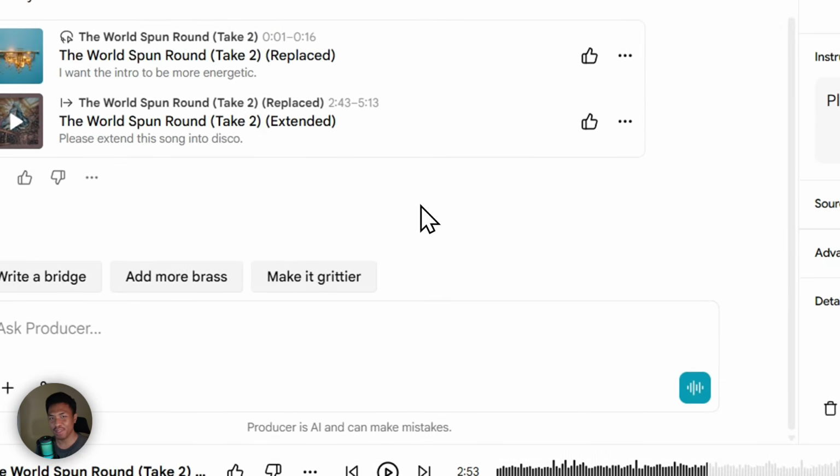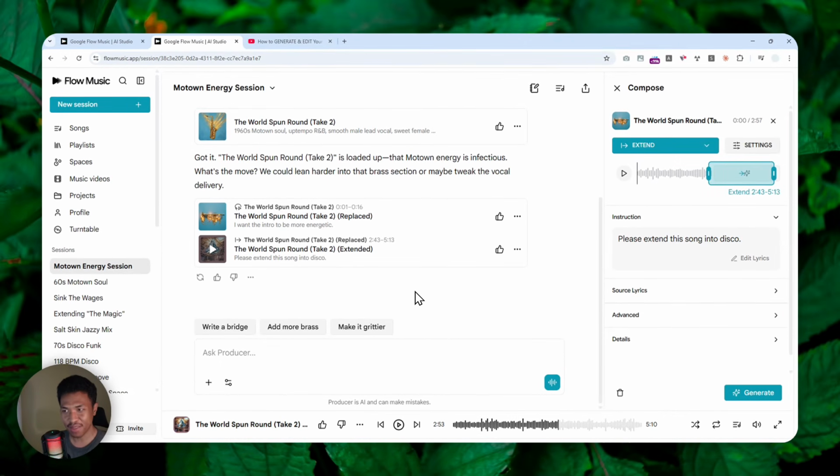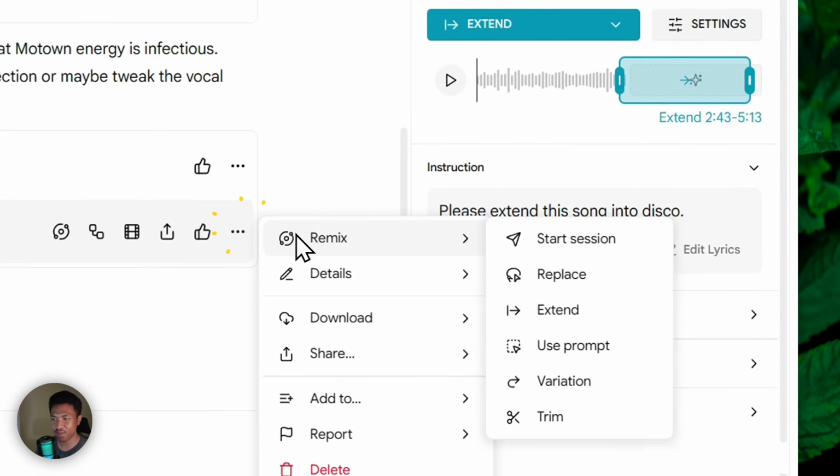So it smoothly transitions from Motown, which is kind of soft, into disco that is a little more energetic, and I would say it is very, very natural. It sounds really, really good. It blends nicely. Now let's move on with the other remixing feature that you can try.